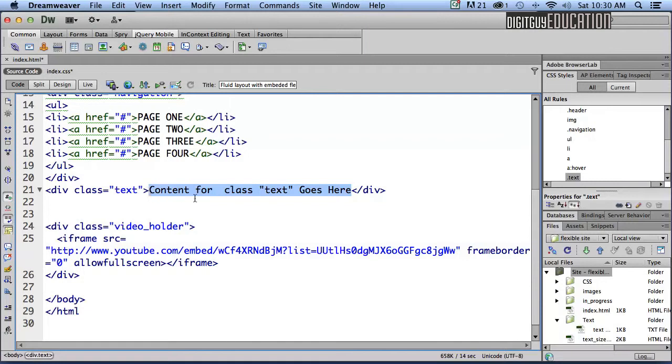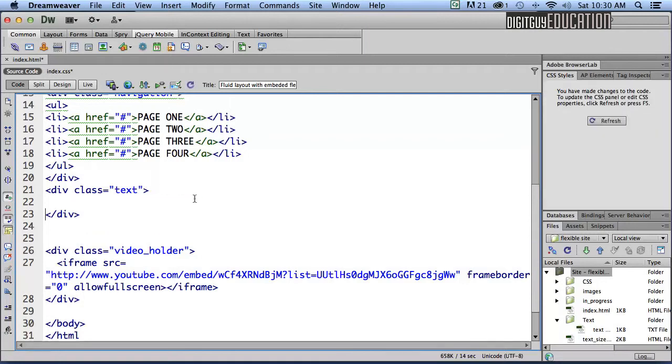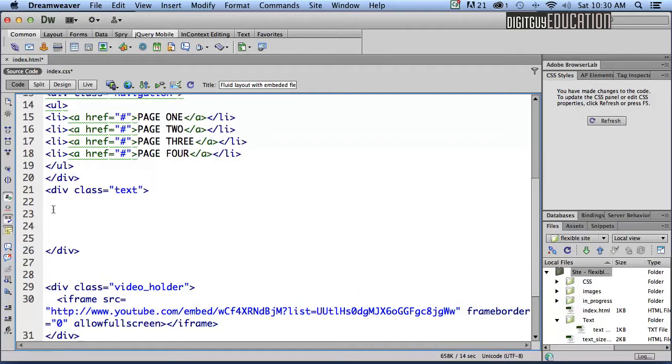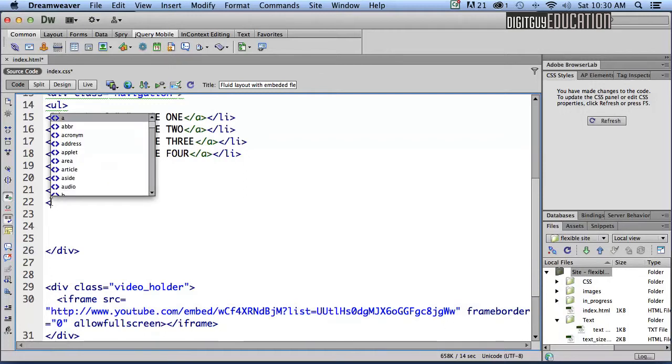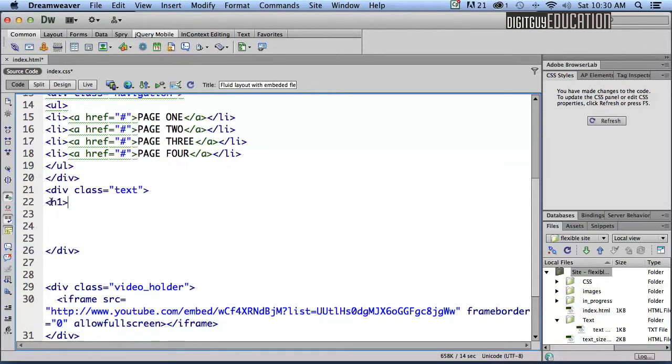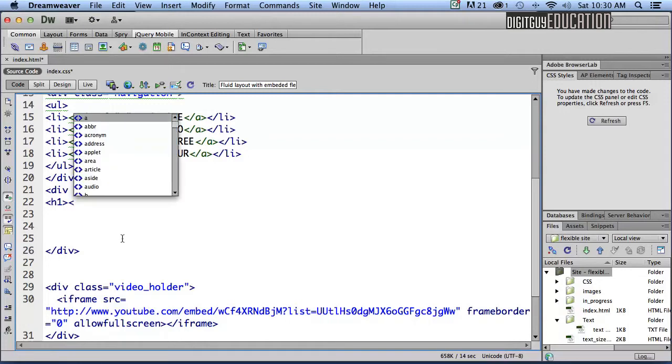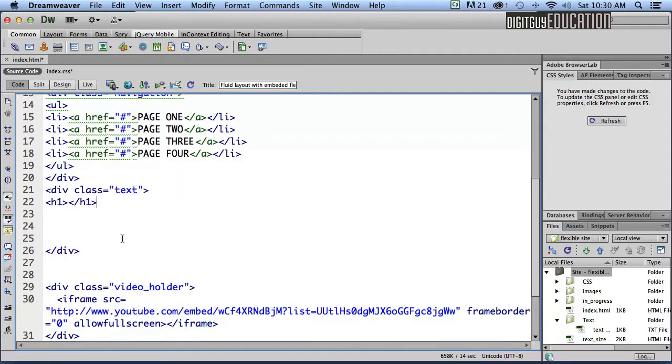So I'm just going to delete that, press return a couple of times to get a bit of space in here, and I want to put a headline in, so I'll open up with an angle bracket, and I want an H1, and now some text. I like to close my tag straight away, so just opening bracket again and /, and I'm going to put my text in there. So I'll put my cursor here.